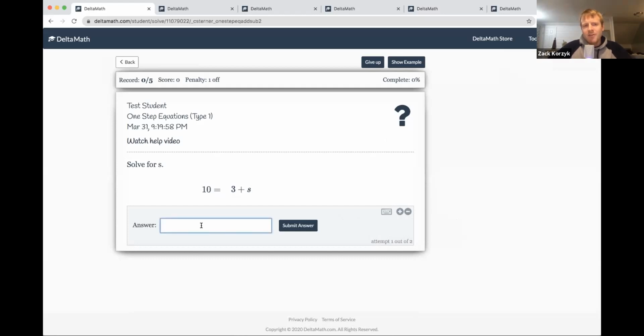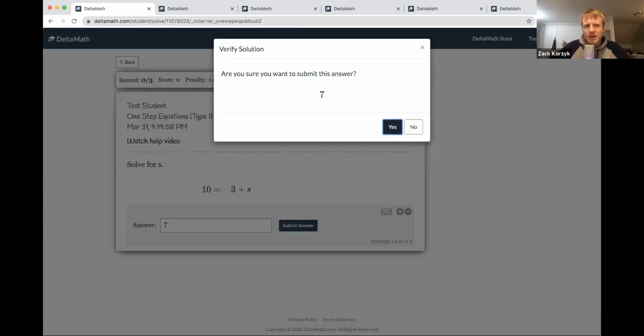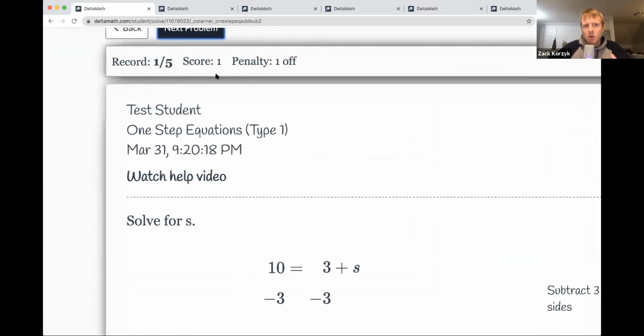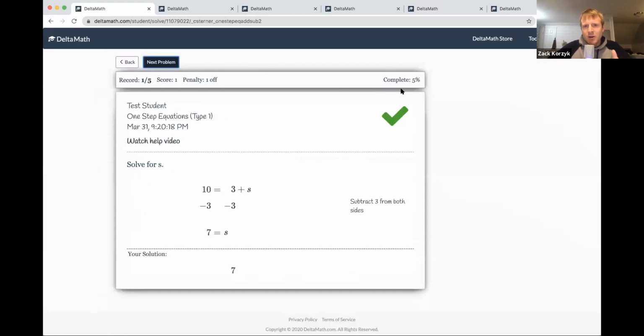So if they write 7, the answer is 7, they're going to get a check mark, and their score is going to go to 1, and their assignment grade is at 5%. Let's think about why that makes sense for a second.